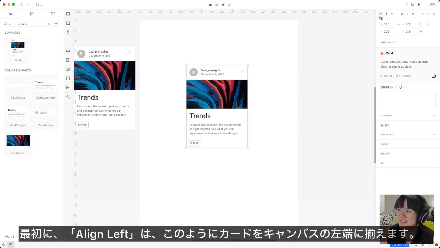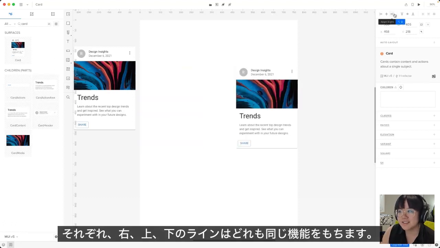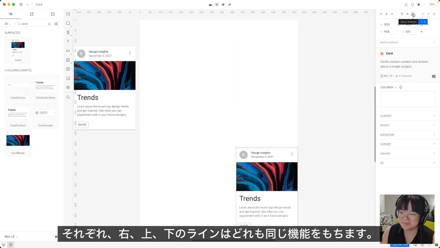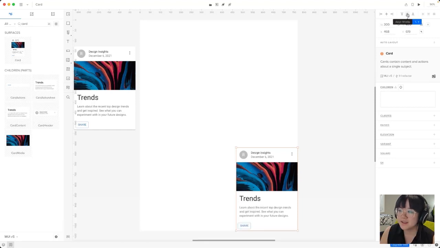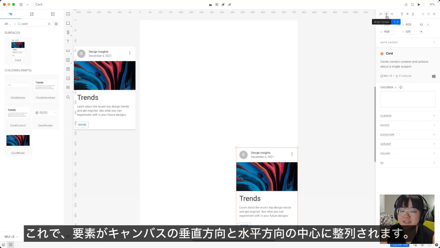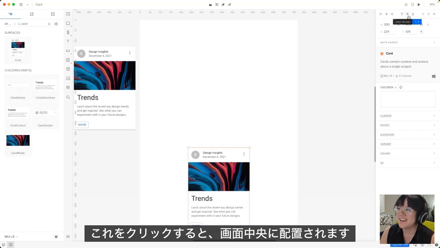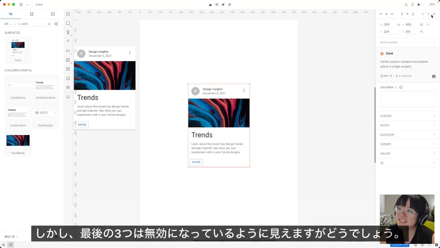Now, this first one, Align Left, will align our card to the far left of the canvas, like this. Now, Align Right, Align Top, and Align Bottom all do a similar thing. But we also have Align Center and Align Middle. Now, these will align the element to the vertical and horizontal center of the canvas, like this. If we press Align Center, it goes to the center, and if we press Align Middle, it goes to the middle. But what about these last three that seem to be deactivated?